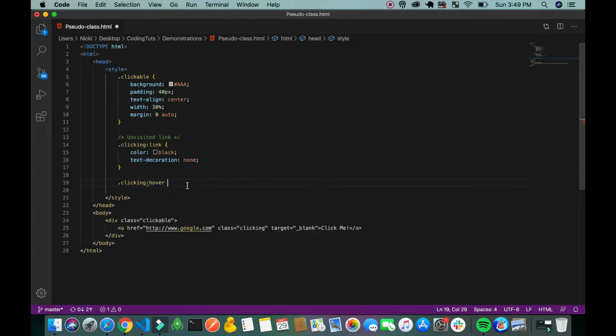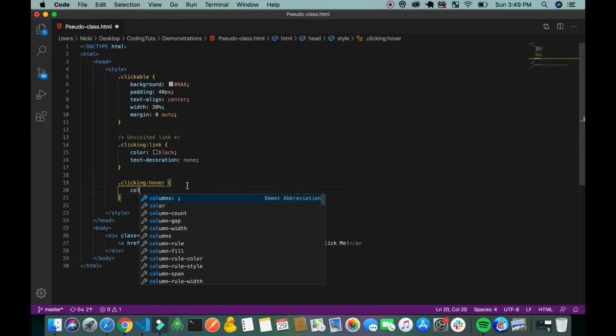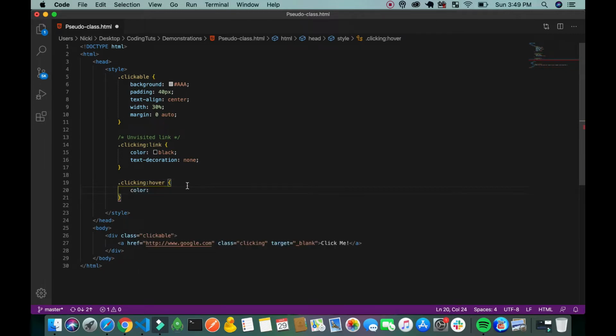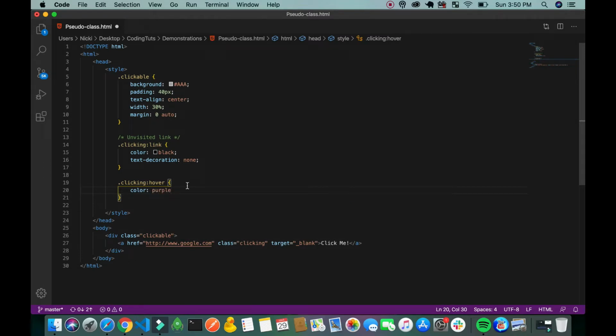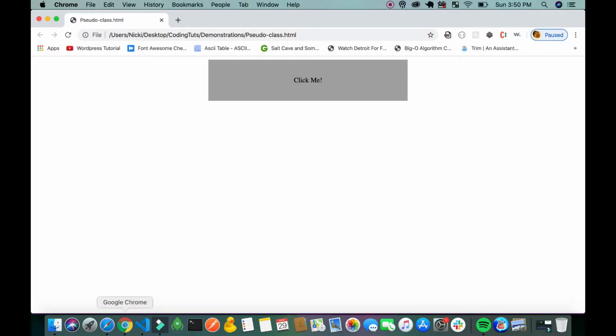Now the hover state. Let's go to purple. See, when the user hovers over it, it turns purple.